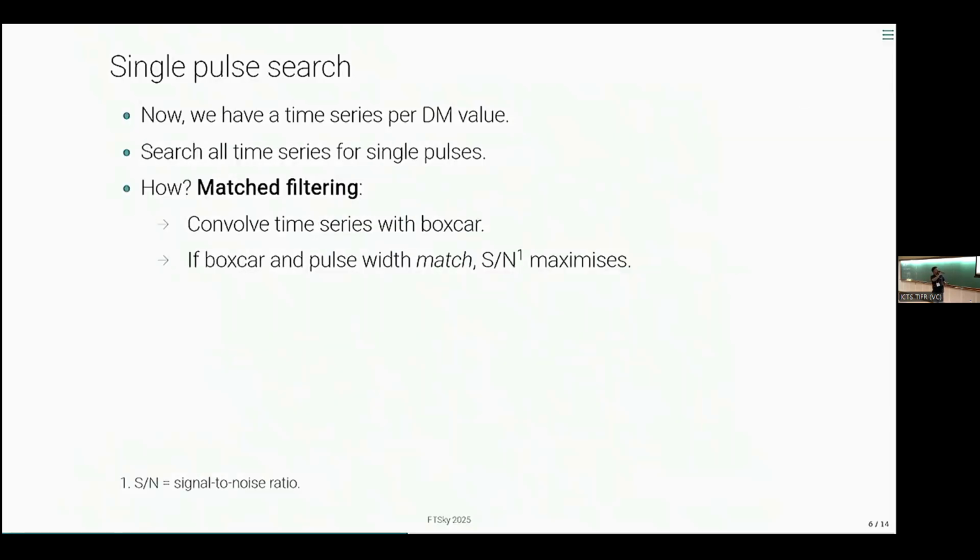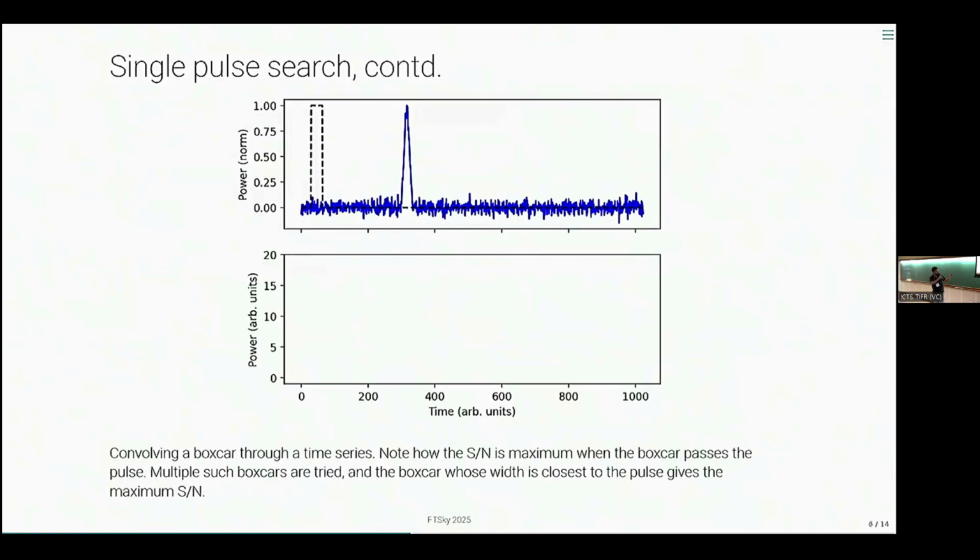So you would do a convolution with a boxcar, and you get a maximum SNR if the width of the boxcar matches the width of your pulse. What that tells us is you will get a time of arrival where the SNR peaks, obviously. But because you're trying multiple boxcars with different widths, you'll also get an optimum width for your burst. And so after the single pulse search, you get a long list of candidates, which has a DM value, an arrival time, a width, and a signal to noise ratio for each candidate.